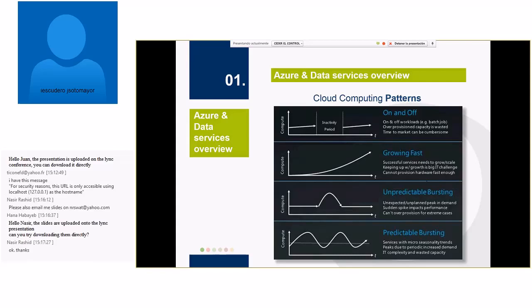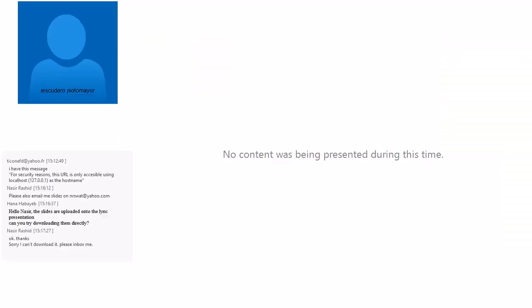For example, applications that you know are going to be used more in the afternoons or maybe the weekends, and you know that's going to be the normal usage of the application. You can set up an infrastructure that can cover those peaks. Okay.